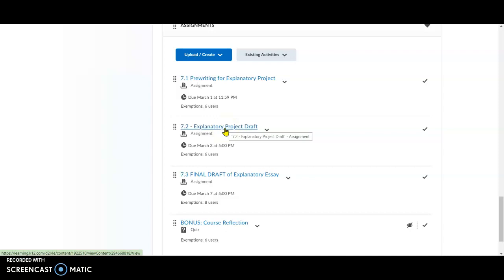So when you submit the rough draft, I will look through it. And I will give you feedback as far as, do you need to edit? Do you need to revise it? Once you edit and revise that rough draft, that is when you go into the 7.3 folder and revise your rough draft and upload that into the final draft.